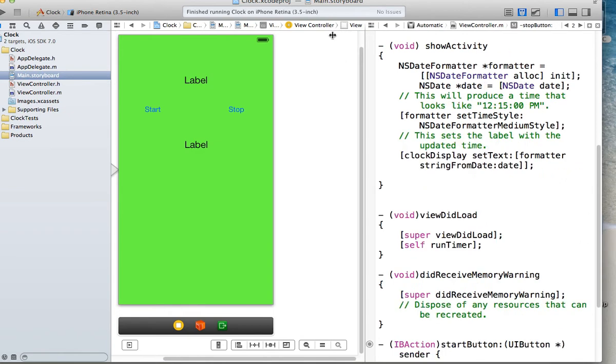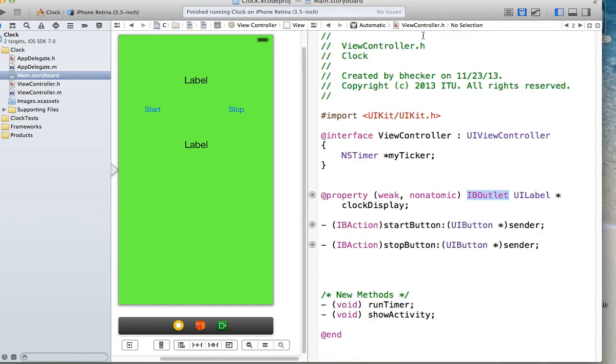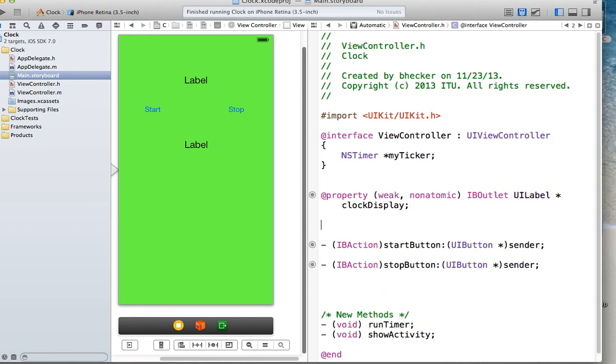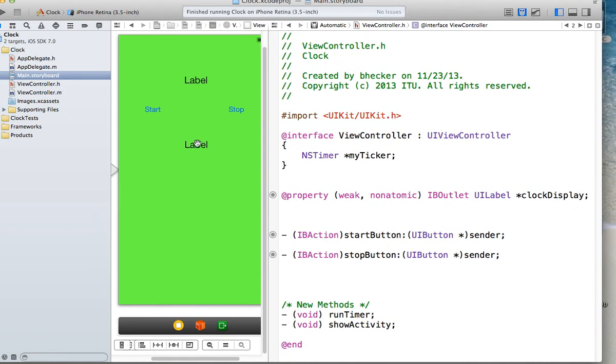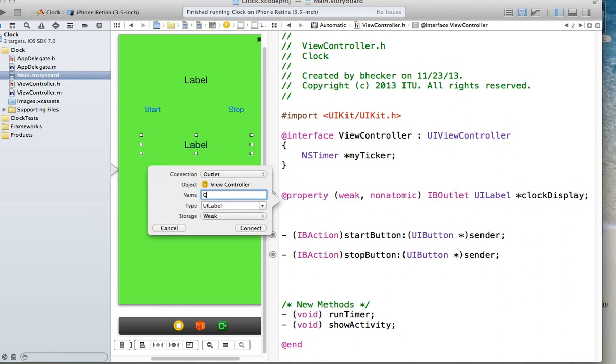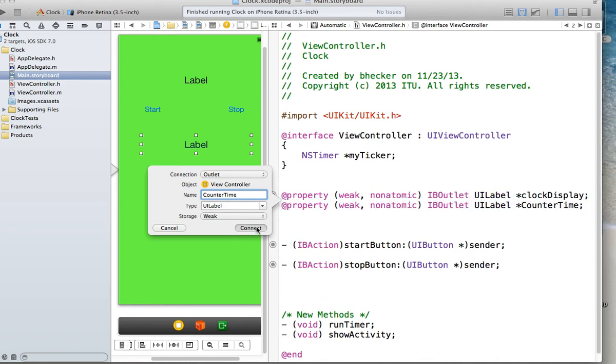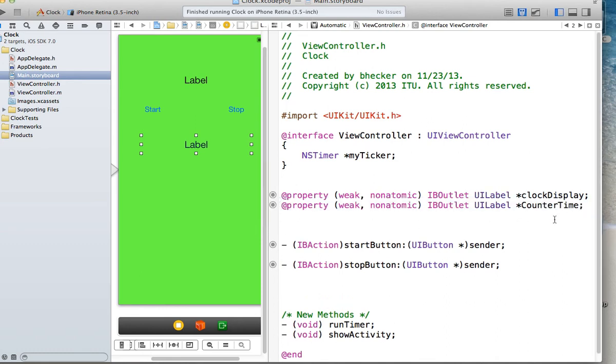So let's go back here. I'm going to flip it to the .h file. I'm going to stick it right below my other property. The reason why I pull this out is because I like to look at it all on one line. There we go. And I'm going to control drag it. And this is going to be called counter timer. All right, let's just go put counter time. I like that better. I don't know what it was originally. So it's a UI label. Looks pretty good. So now I need to add the counter time to my synthesize.